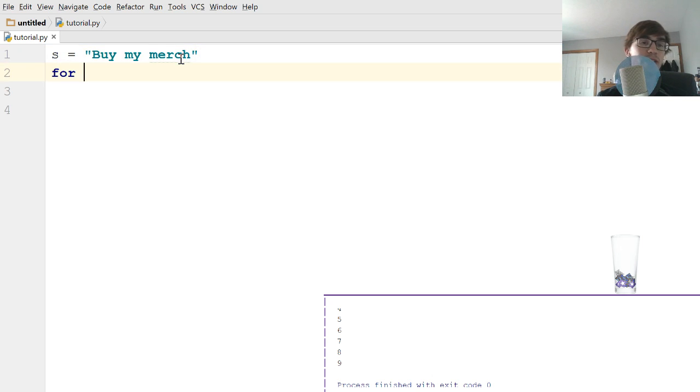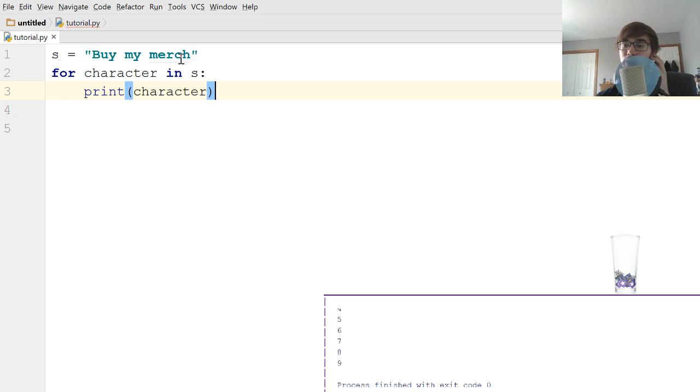We can loop within this string. So for each character in S, then print character. So what is this going to do? This is going to take each character from S. And for the record, I don't have to say character. I can say X. I can say Tyler sucks. Your variable name does not matter in here. It's just usually a good coding practice to make your variables make sense in your code. But you can say, so for Tyler sucks in S, print Tyler sucks. And this is going to take each character of our string here, which is pretty cool.